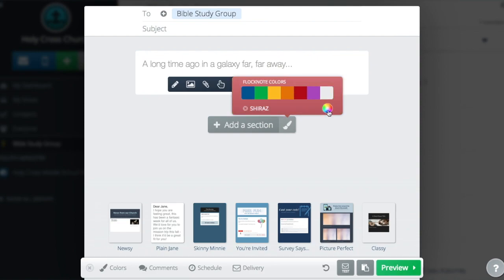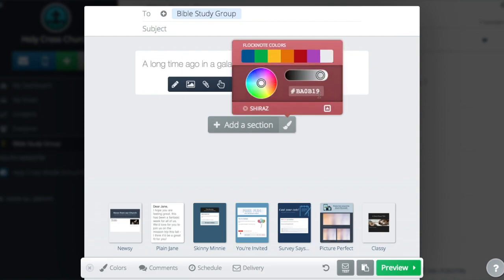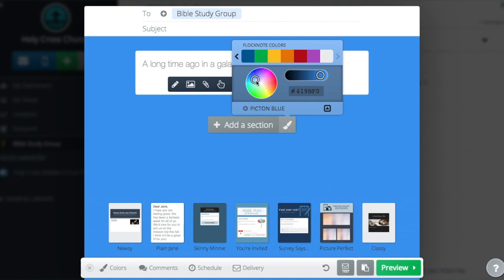If you click on this color wheel icon, there's a spot where you can type in a hex code. If you have brand colors for your church, you can type in the hex code for those colors, and your emails can now match exactly the colors for your church or organization. That is super exciting. If you just want to explore some fun new color options, you can play with this little circle icon on the color wheel to see those.